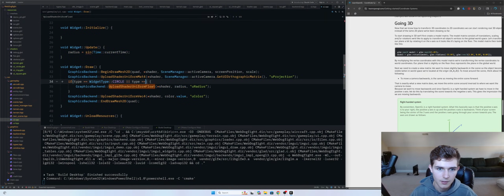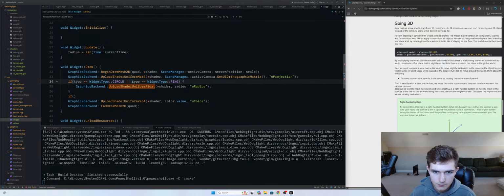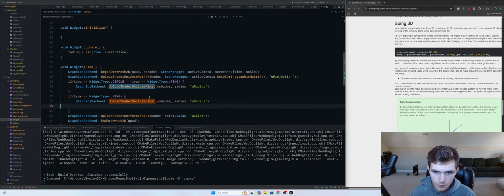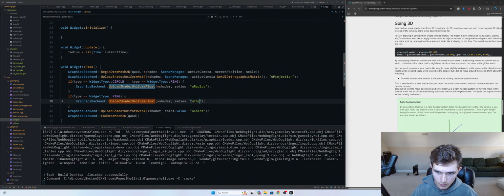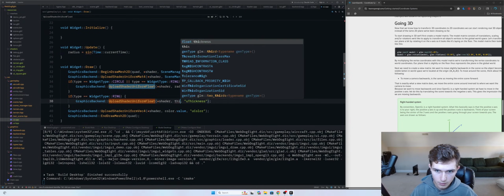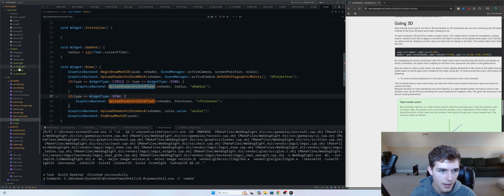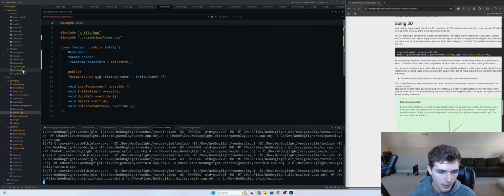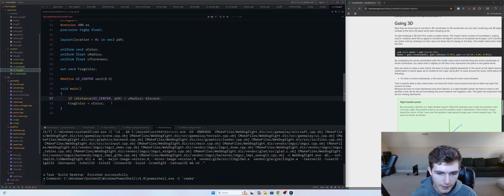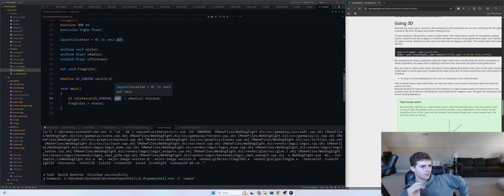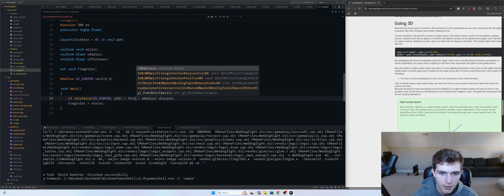And then in our test scene, nope, in here, if type is equal to widget type ring, then U thickness, thickness. And then in the shader, let's compile that meanwhile. And then in the shader for ring, okay, so how do we want to do this? What if we're within that plus thickness?